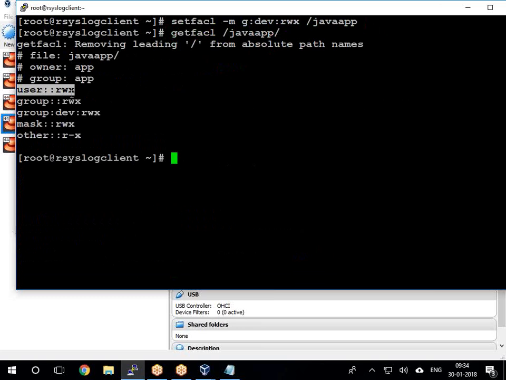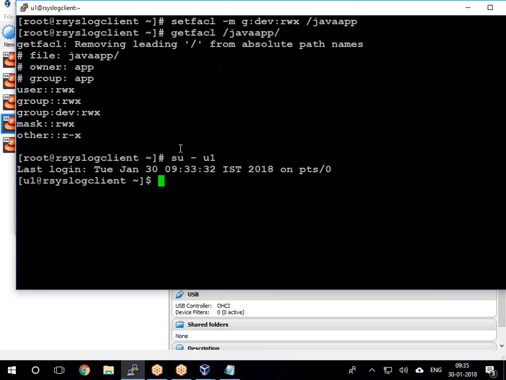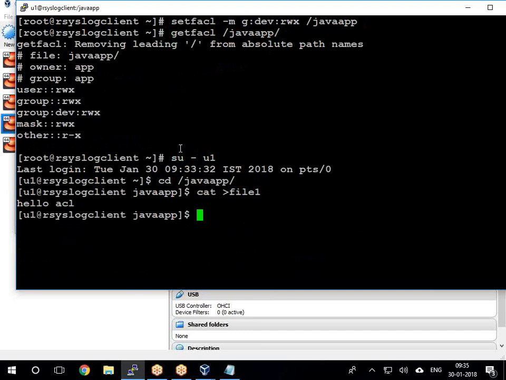See, these are all the existing permissions, normal traditional permissions. Now the group has full access. Dev group. Okay, added another ACL rule. Group ACL dev given permissions read, write, execute. Now switch to user 1. Try to access. Okay, cat. Yes, allowed. Hello ACL. Allowed, right? Yes.